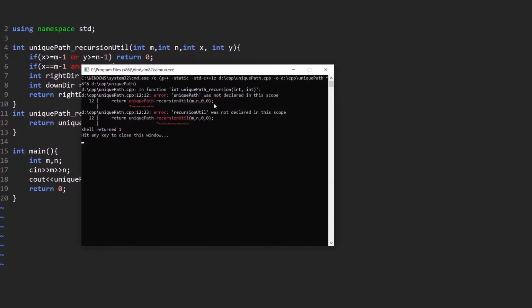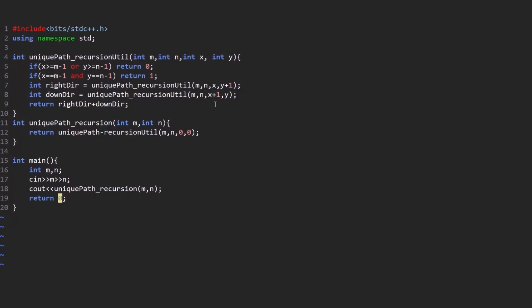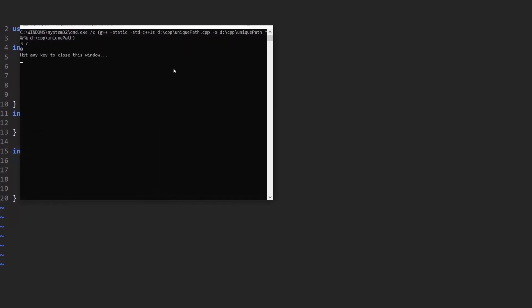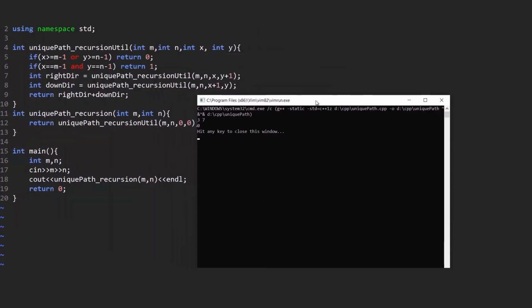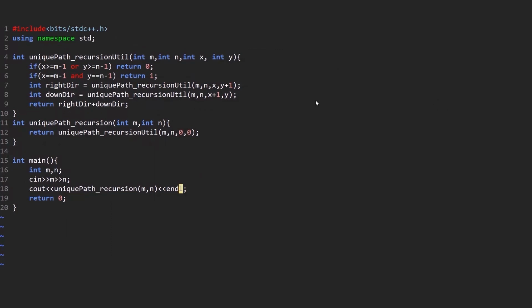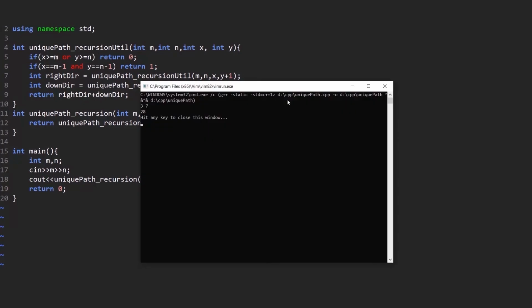Okay, unique path was not declared in line 12. Let's go to line 12. Okay, so there is a typo in here. Alright, so what did we get? We got 0. So something is not working here. Let's see. Okay, so this one should be greater than or equal to 1, greater than or equal to 1. Okay, so we have 28.